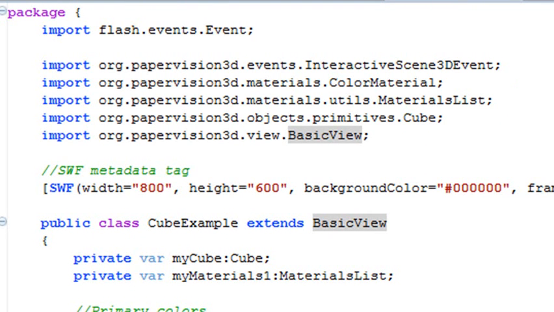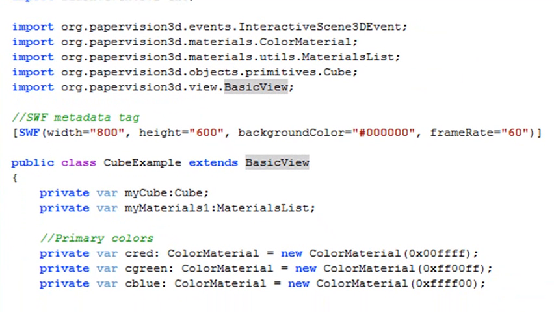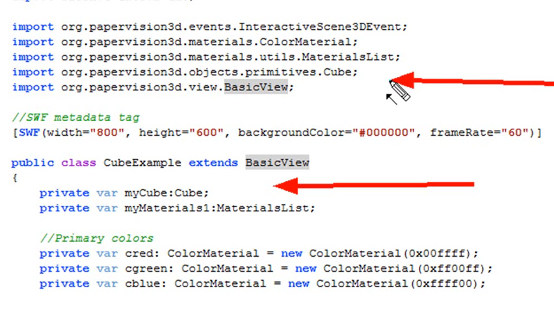I have my metadata tag, so I'm going to basically set my SWF to 800 by 600 with a background of black and a frame rate of 60. Then once again, my main class has been declared, and I'm using Basic View. Excellent. And I need a cube, so I just declare a cube. That's just a primitive that I'm going to bring in. And notice that I'm bringing the cube in from the primitives folder.